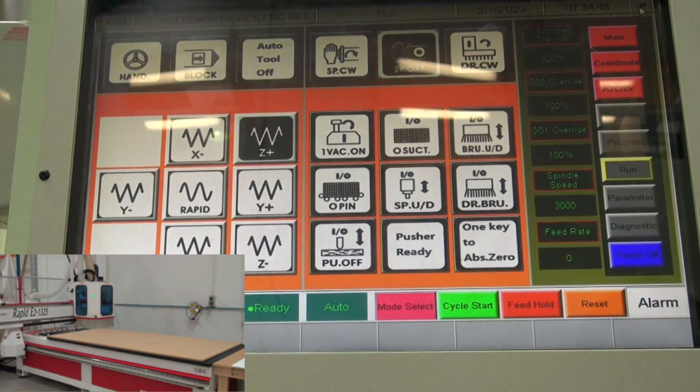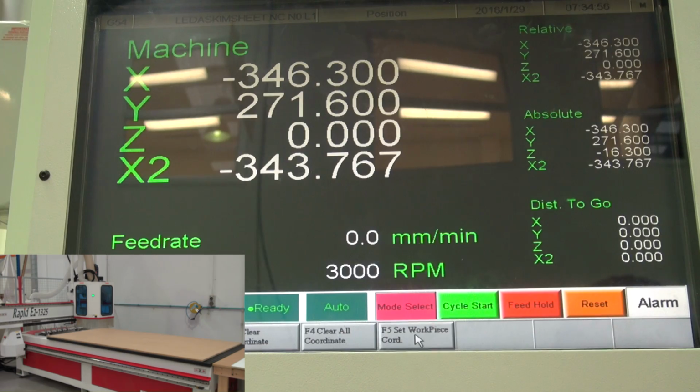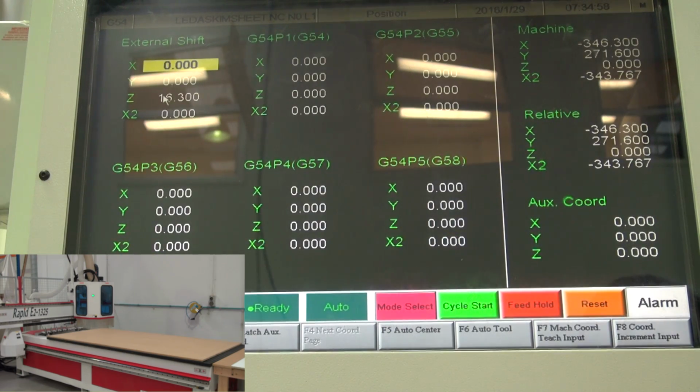Now return to the main menu by clicking on the M button in the top right hand corner of the screen. Reduce the Z axis to desired skim level by clicking on the Position button in the home screen. Click on the Set Workpiece Coord button, bottom center of the screen, or press F5. Click on the Z measurement under External Shift. Type in the new value in the purple field bottom left corner. The new value will depend on the depth of the cut on the sacrificial sheet. Hit enter once you have typed in the new value. The Z value should then change.